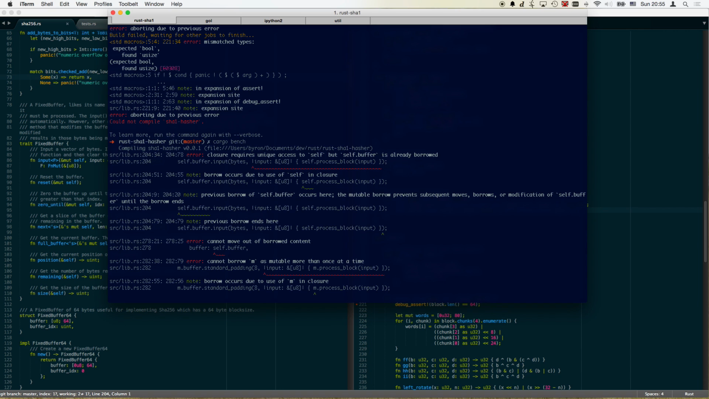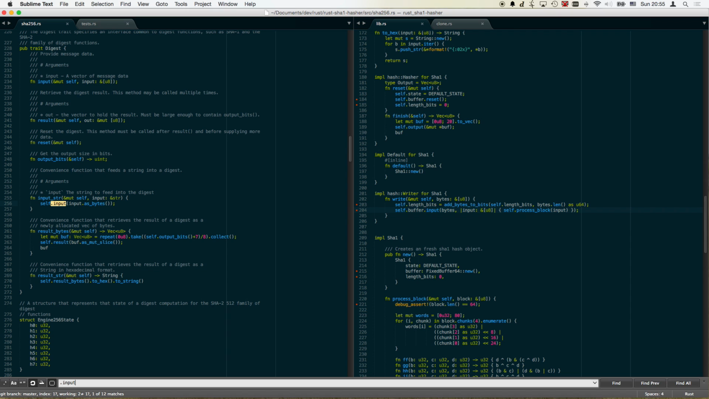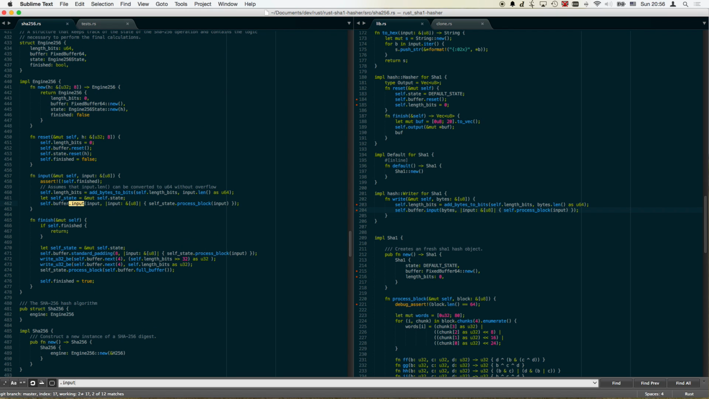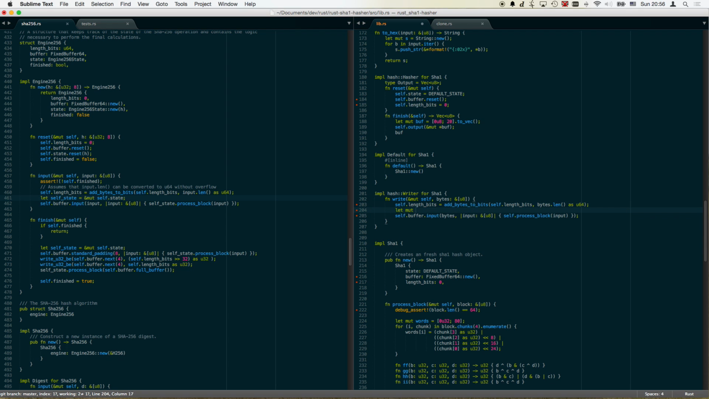Now that the clone was over, I thought, what could happen? Well, the borrow checker could happen. Closure requires unique access to self, but self buffer is already borrowed. Well, what could I do? Can I kind of take the buffer out of there and put it into a mutable variable and kind of trick it? No way. You cannot trick the borrow checker. This is what I learned, which is actually a good thing, that shouldn't happen.